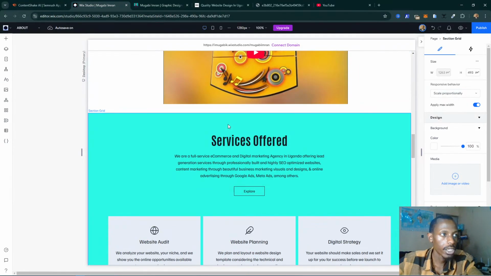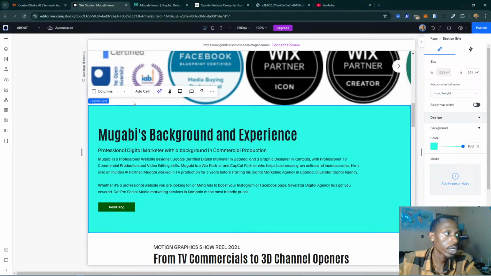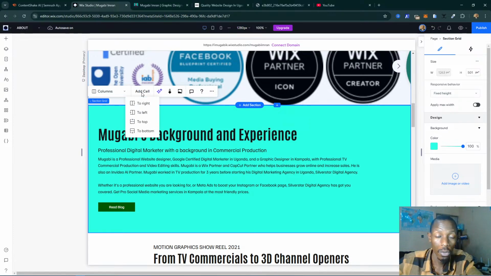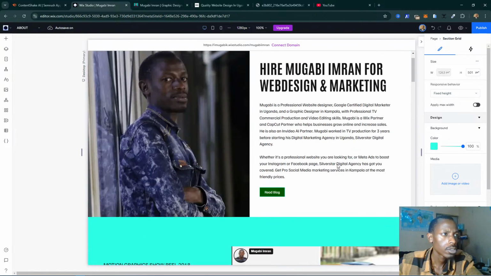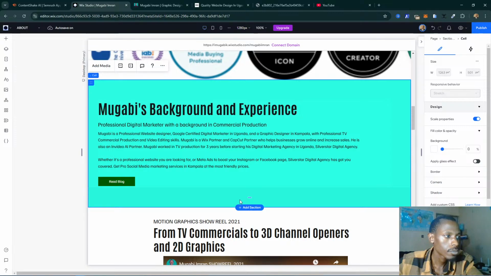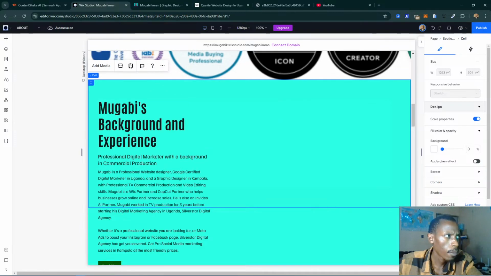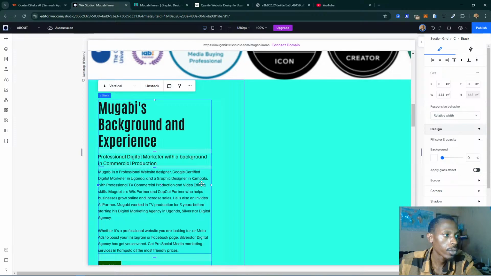By the way, we wanted to add an image to this one. Maybe we can add a cell on the right or on the left. Let's add it on the right. Let's see up here. Yeah, let's add it on the right. Add a cell by using this button right here. So I've added it on the right, and I want to make that a photo.